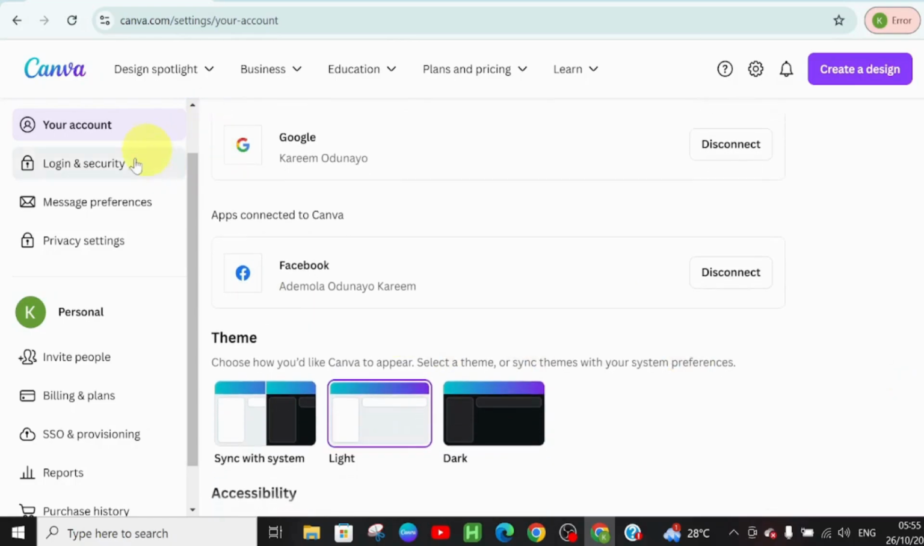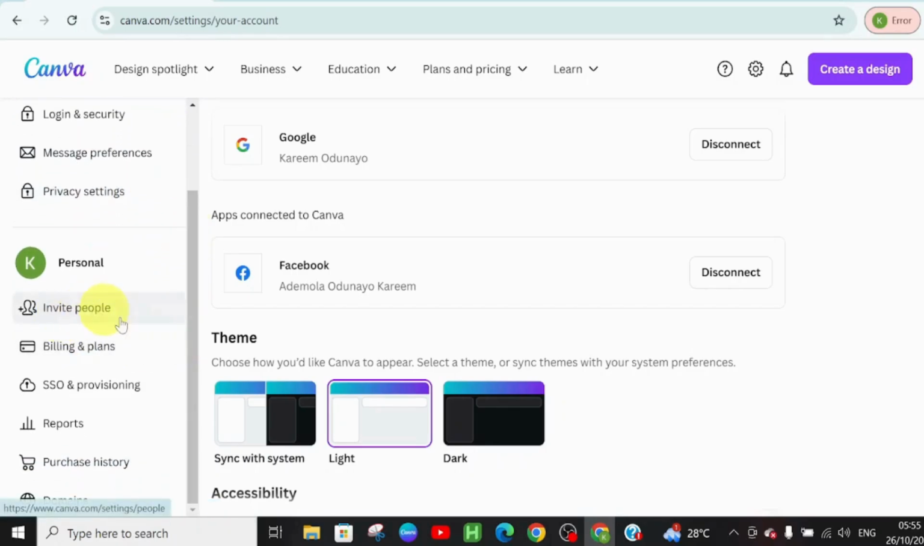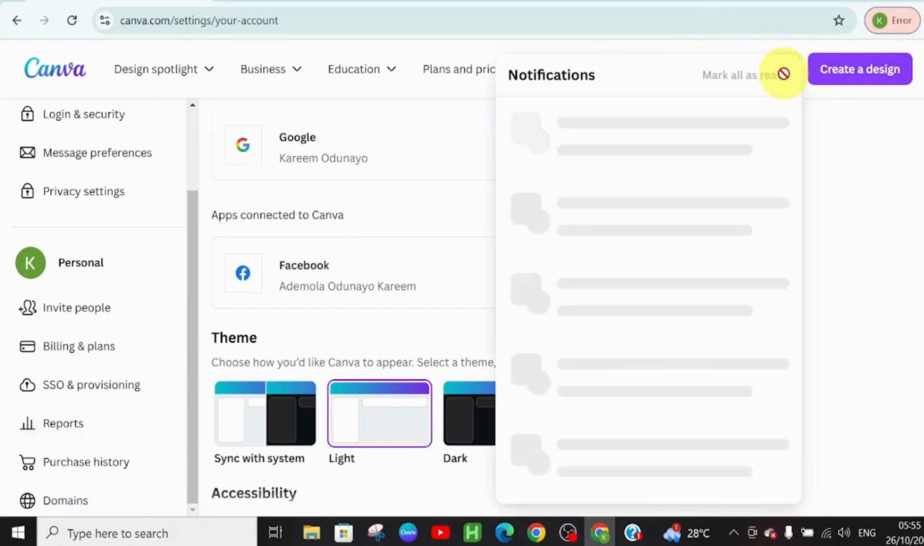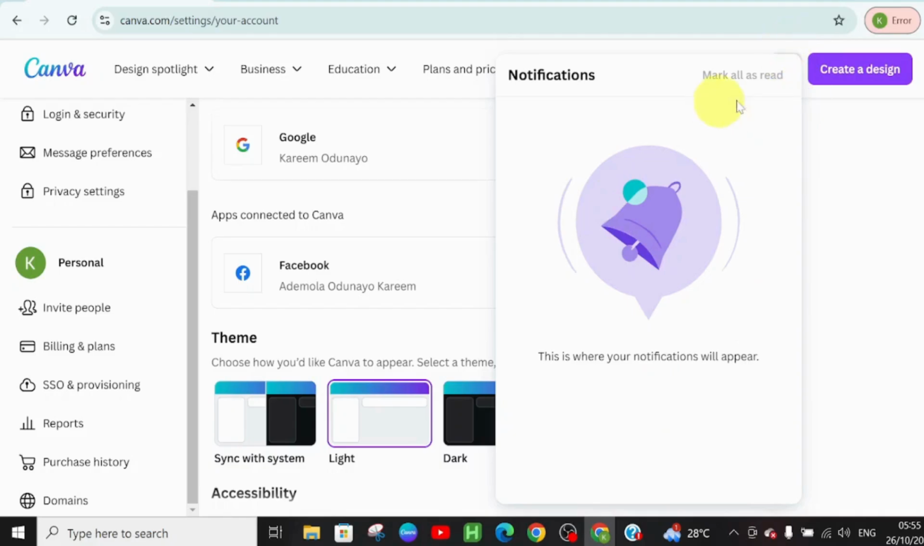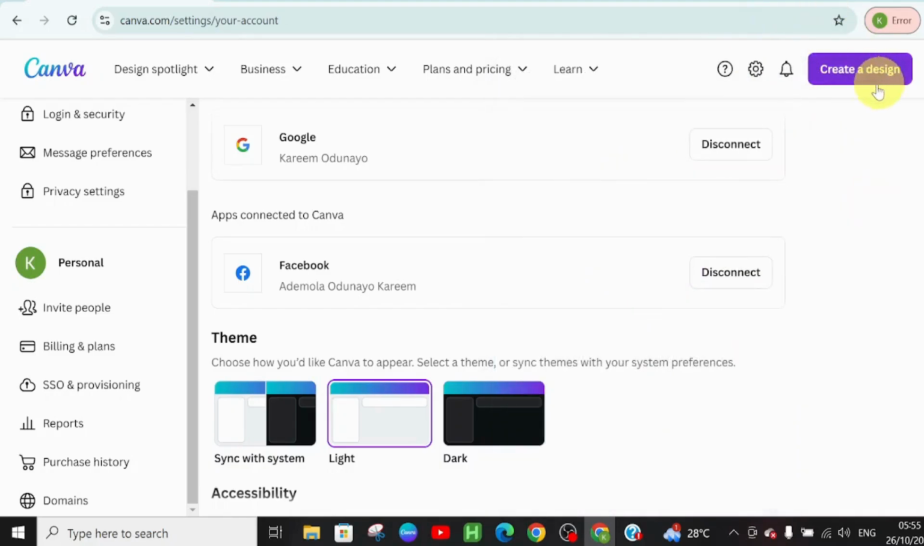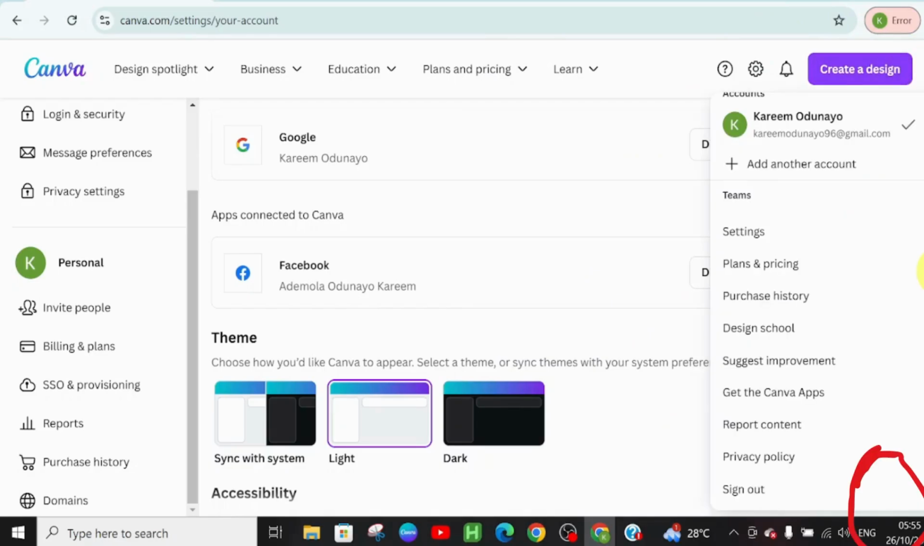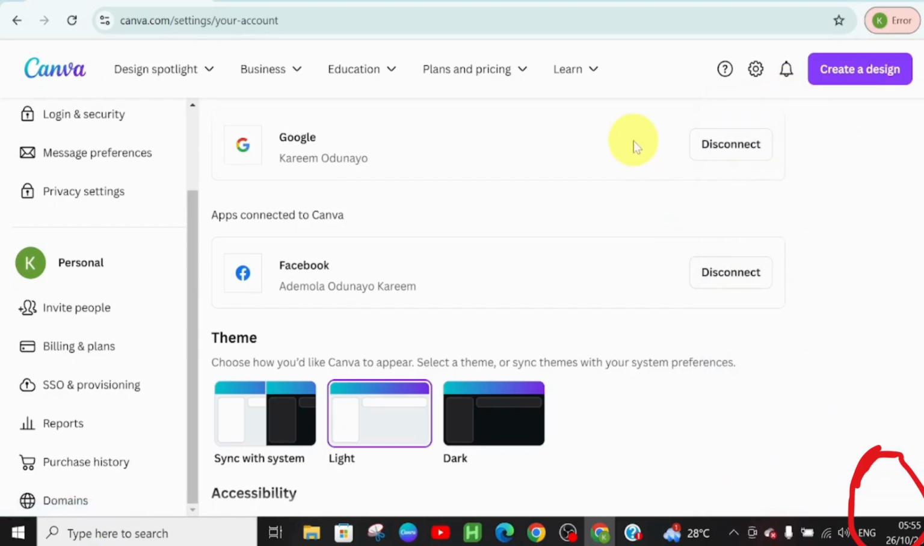And for these settings again, you have your login and security, your message preference, and privacy settings. If you want to invite people, your billings, report anyone, or your domain and purchase history, those are under settings. And this notification is basically for if you have any message from anyone; you find your notification here. This place helps you sign in and sign out. It suggests improvement. It helps you know the plan and pricing. So whatever you want to do here, you find it under this key.